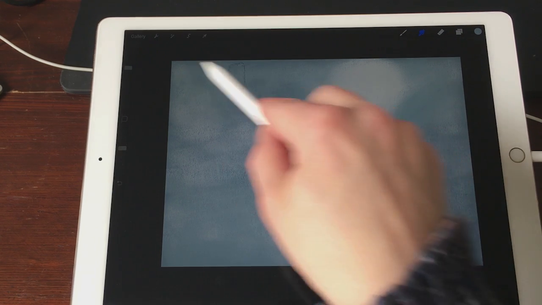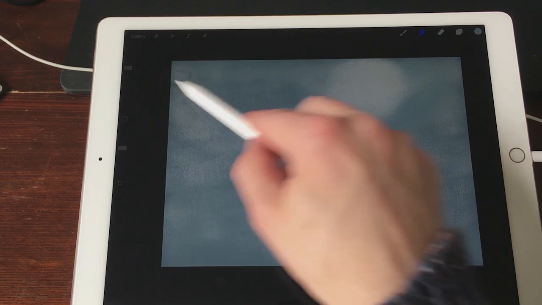But you'll lose the structure of your charcoals or your pastels. But it's similar when you do pastels on paper. When you smudge it, you will lose the structure.